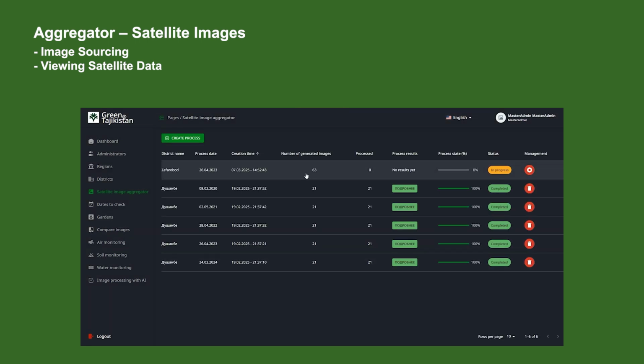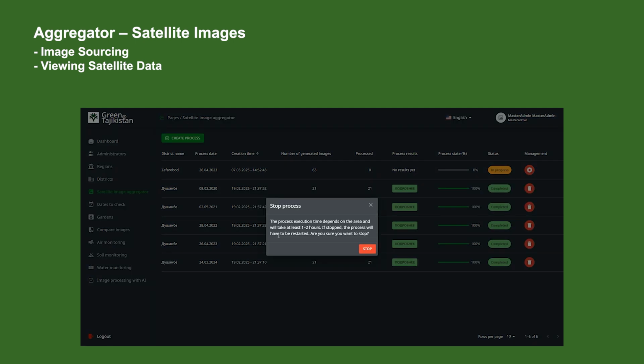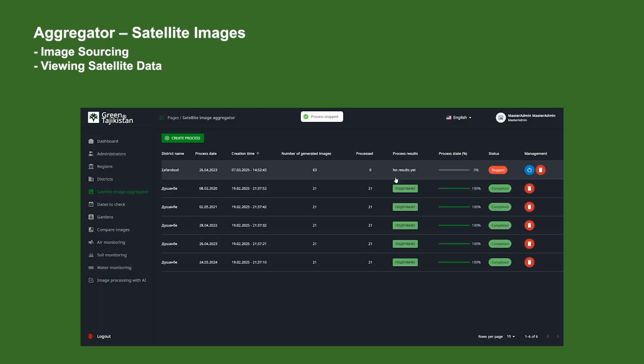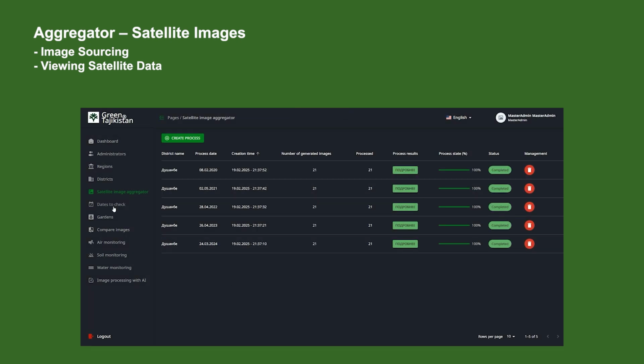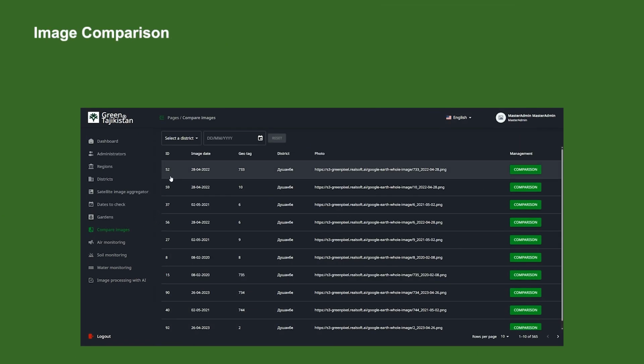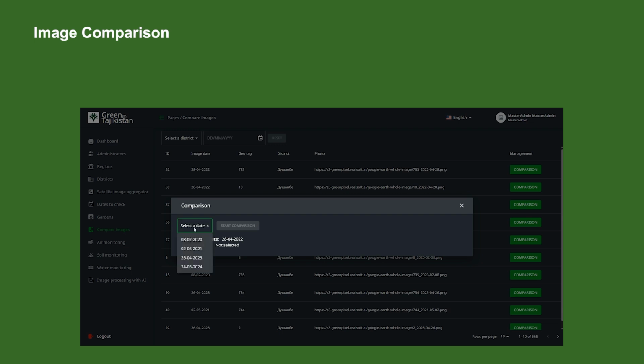Viewing satellite data. Access this module to see a historical record of images. Use the calendar input to retrieve images from different years for comparative analysis. Image comparison provides visual comparison of satellite images across different years to detect deforestation and other environmental changes.